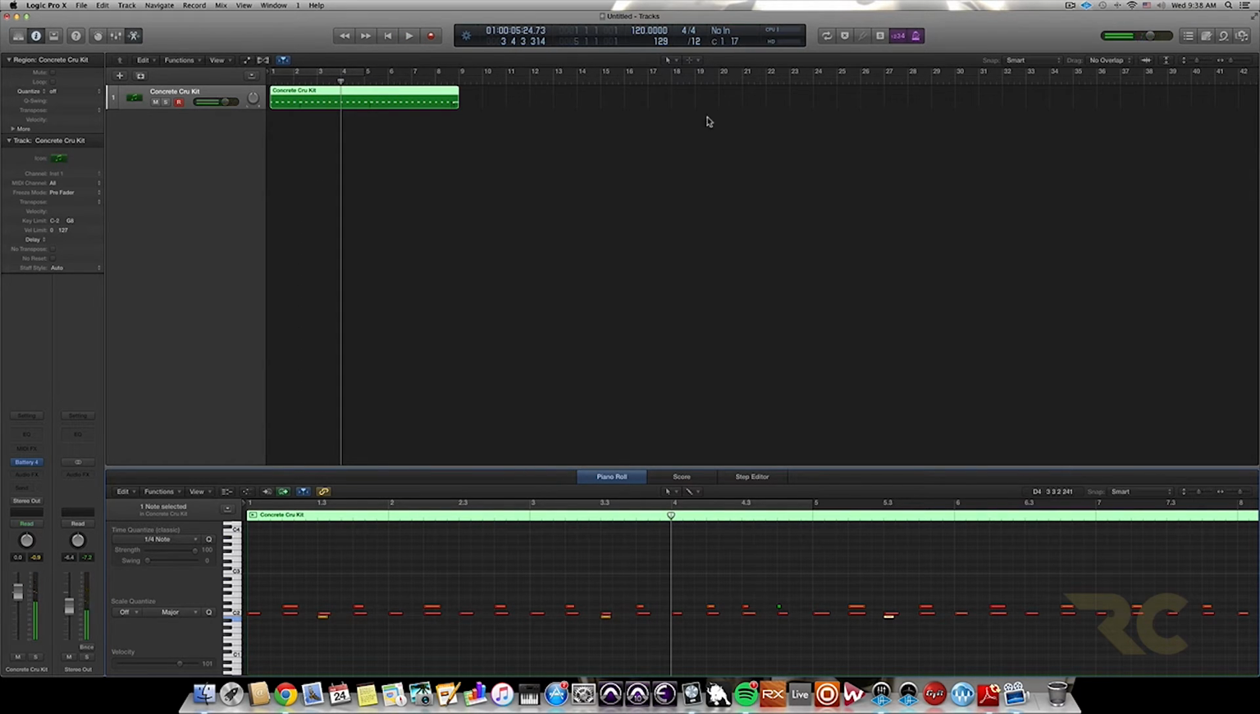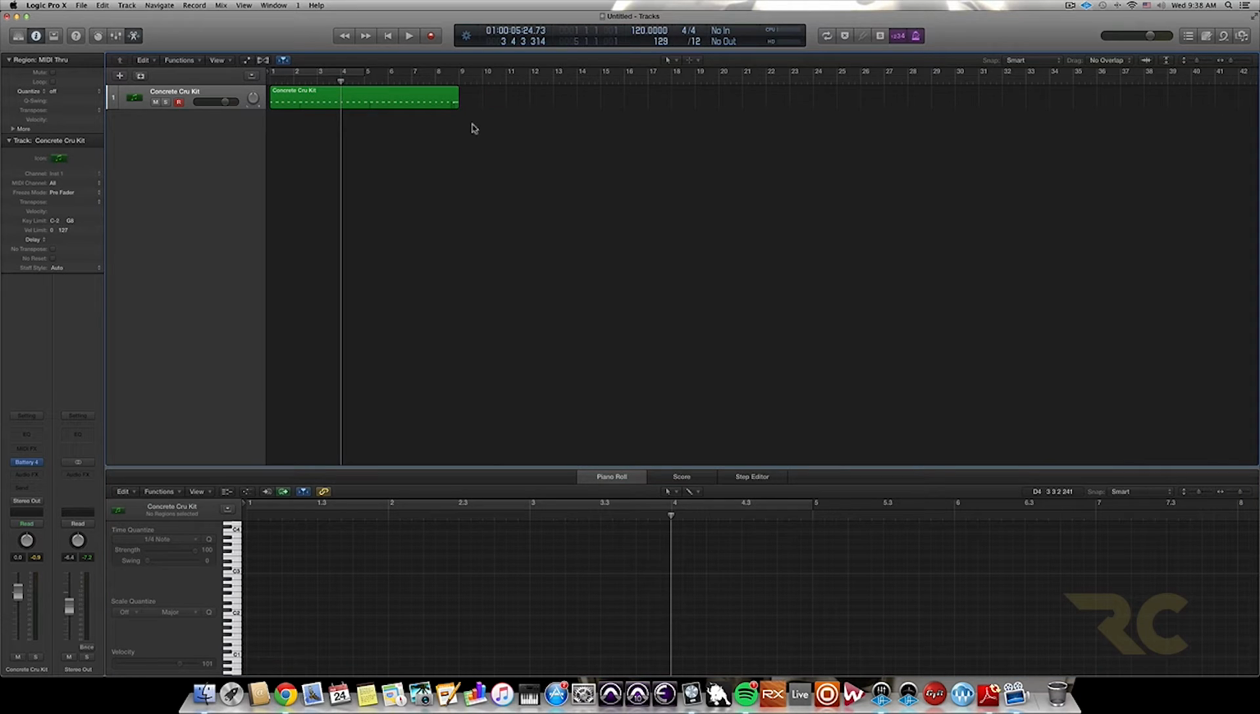Okay, so now we definitely want to add some hi-hats or something to make it a little more interesting. A lot of times you'll start with something small like this. Your fingers can only play so many instruments, so a lot of times you'll record stuff like this in layers.